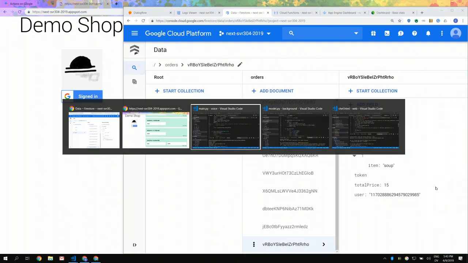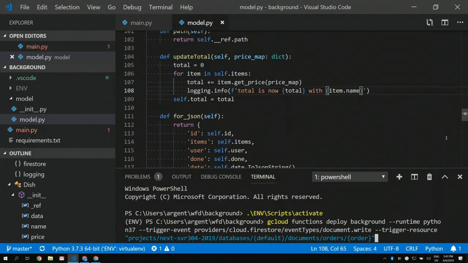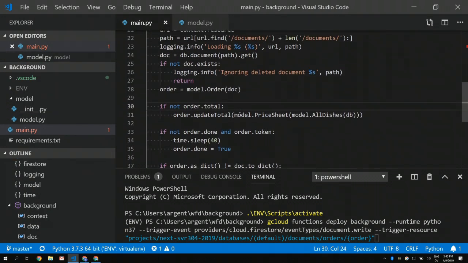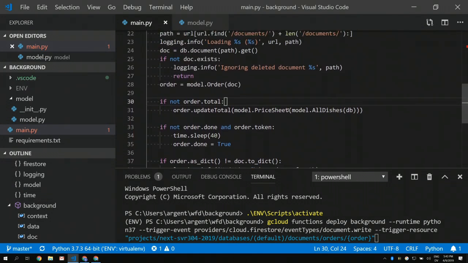And the actual code looks pretty simple. If we don't have a total, just update it. If it's not done and we got a payment token from Stripe, this has a sleep because I didn't finish integrating with Stripe's API.